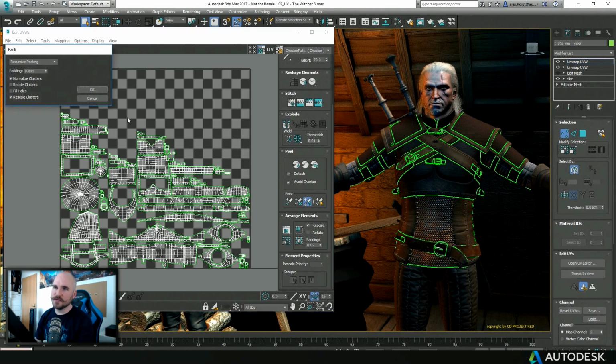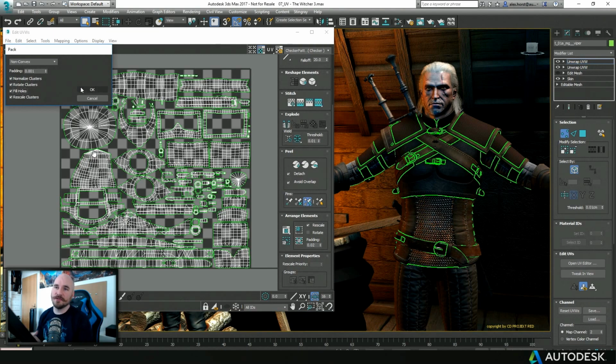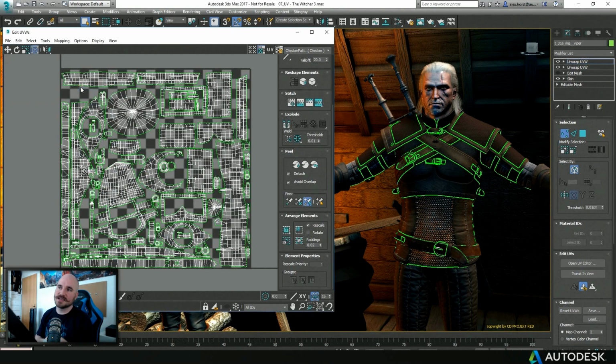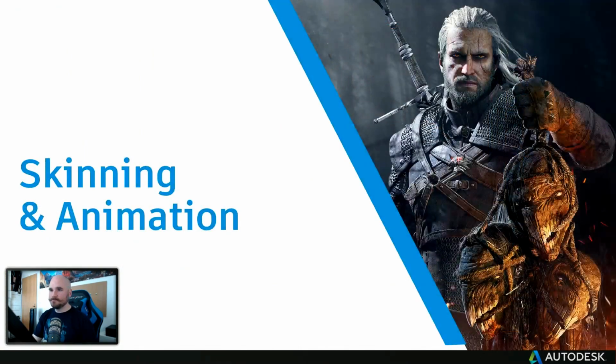However, what you can do now is you can just go straight to the non-convex packing. This gives you, like, a real starting point right there. And if you switch on rotate clusters and fill holes, you will see that it actually tries to really squeeze out every centimeter of your UV space, if that makes sense. Cool. Wow. Okay, so that was the UV unwrap.